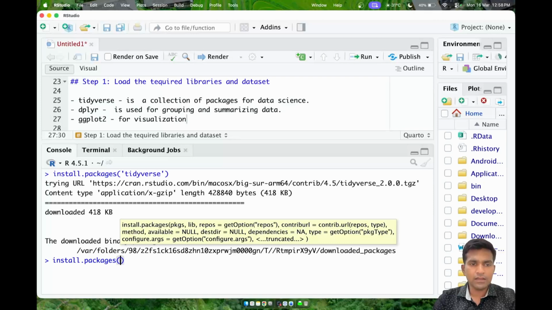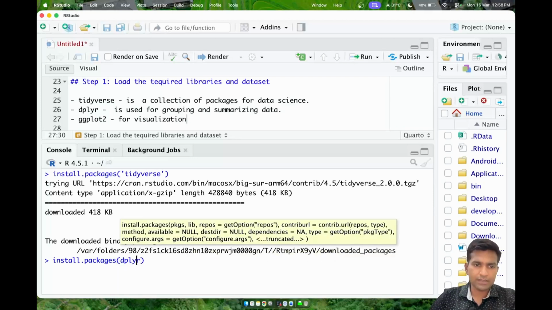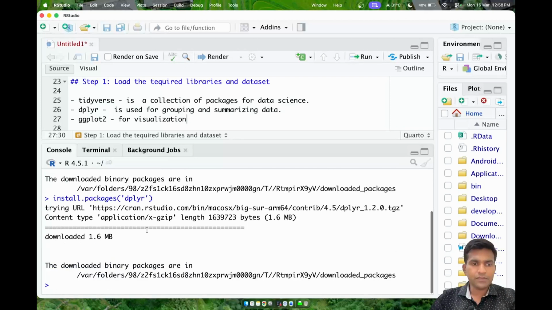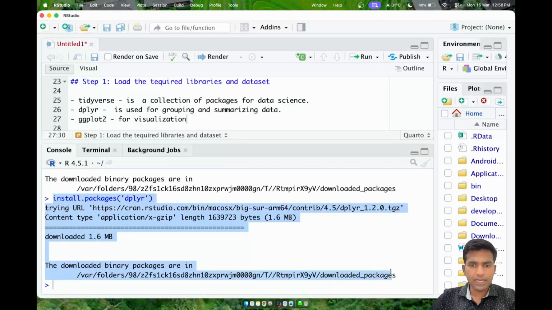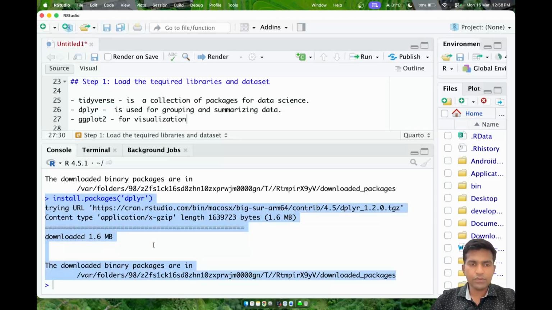The second package I'll be installing is dplyr. install.packages dplyr. This is the package I'm installing. And don't forget to add the single or the double quotes surrounding the package name. The second package also did not take much time because I had already installed this package previously, and it is just updating anything if there is anything new to this package.